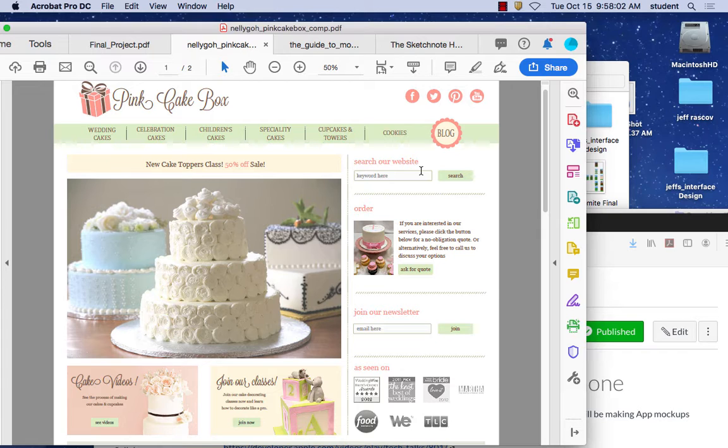So the little scroll bar, who has an iPhone? Who has an iPhone? Only 3 of you? 4 of you? Everybody else has Android? Elizabeth, you've got Android? Wow.